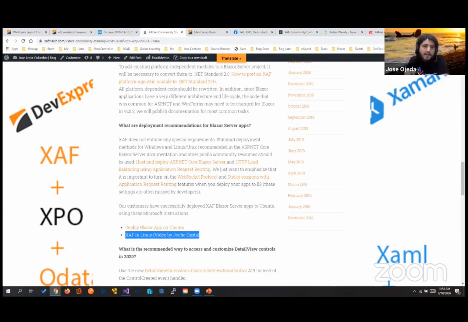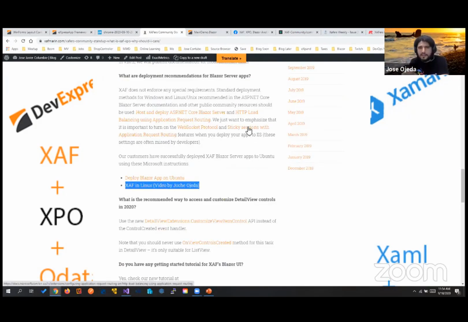Well, basically, if you are going to run it on Windows, you just need IIS and the server, I mean, the database server, and you don't need anything else.